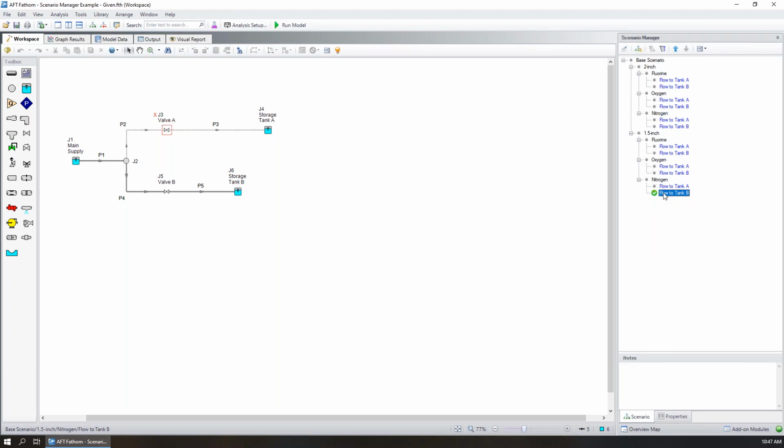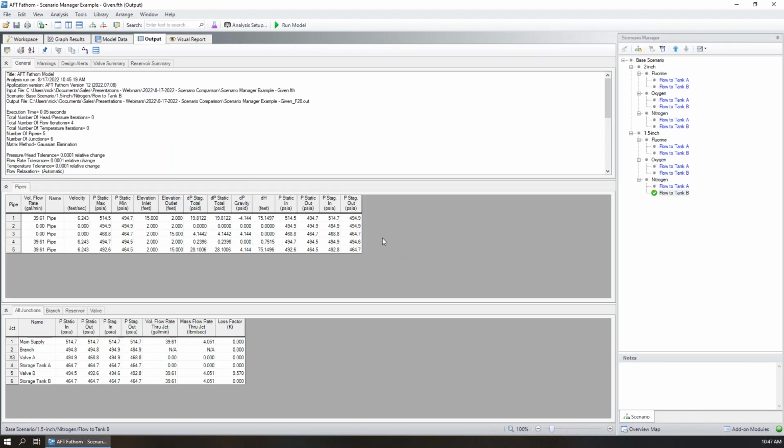So here I'm arbitrarily selecting a scenario. It won't actually matter because we have to pick the scenarios that we're going to show. And if we go to output, this is just what normal output looks like as you're doing your analysis.